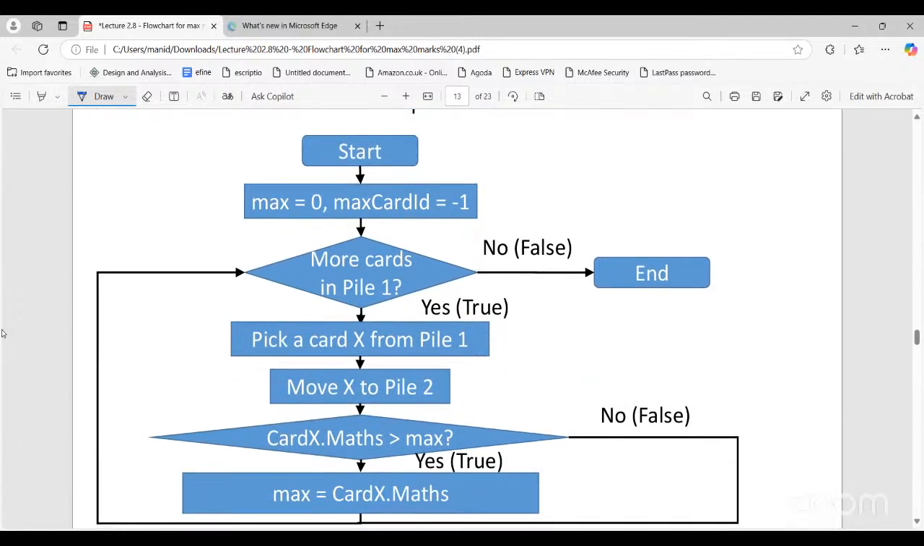So see, first I have now start. Then in the next process box, I have two variables now. One is max, which is assigned 0. Another is max card ID, which is assigned -1. So now I'll check in my pile that are there more cards.